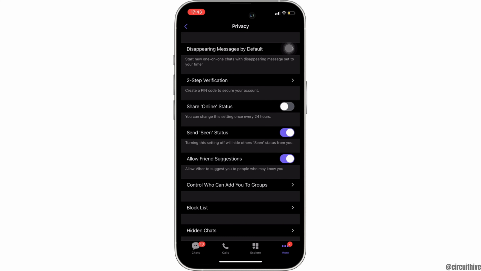In order to turn it off, simply toggle off this button. Now even if you have seen the text of the people, they won't be able to find out that you have seen their text, because the scene status won't be visible to them anymore. So likewise, you can turn it on or off anytime you want to, and then you'll be good to go. So that's all for today, and this is simply how you can turn off scene status on Viber.